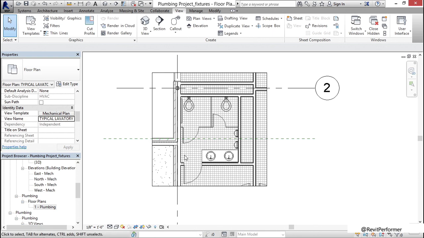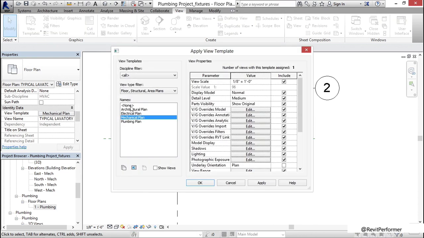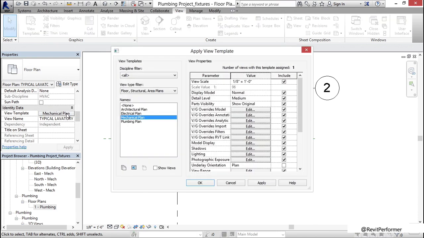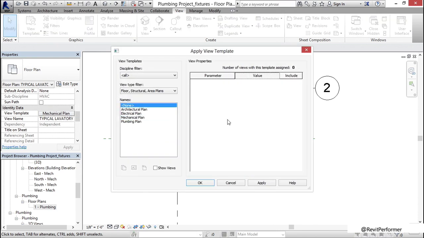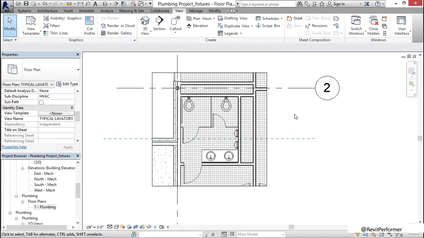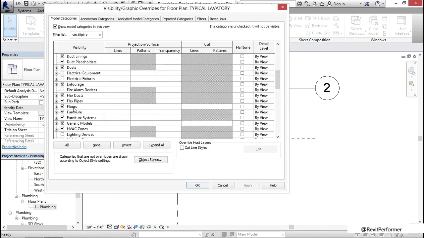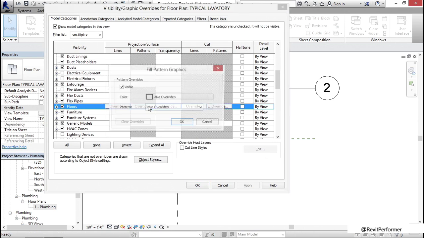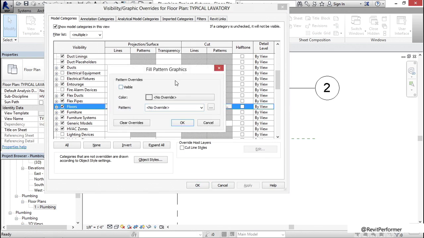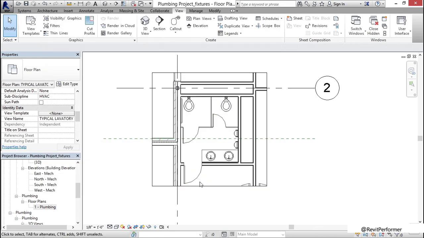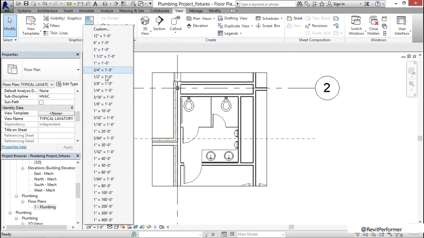The next thing I want to do is turn off the hatch pattern on the floor. We do that by going to Visibility Graphics. Type in VG. Notice that we can't change anything. Hit Cancel. Under View Template, click Mechanical Plan. Let's not bind it to any template. Click Apply. Click OK. Now let's type in VG. Let's scroll down to Floors. Select it. Override the pattern. And let's make it not visible. Click OK. Click Apply. Then click OK. Let's change our scale to 1/4 inch equals a foot.